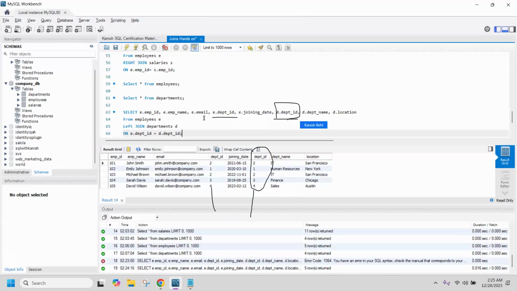But how will I know that the two are the same? What if they're different? It will not be different, Rafi. That's the point. Because this is a primary key, this is a foreign key. Both of them are equal. Both of them should be there in both tables. Then only there will be a connection.